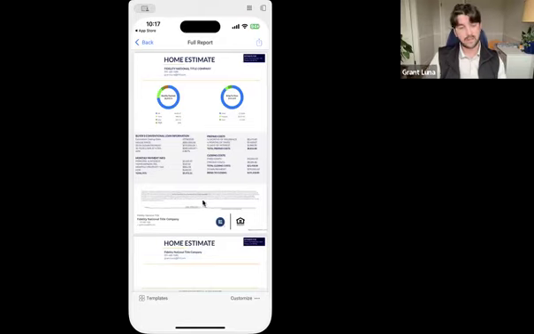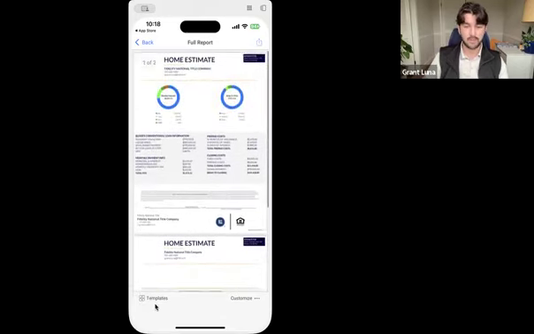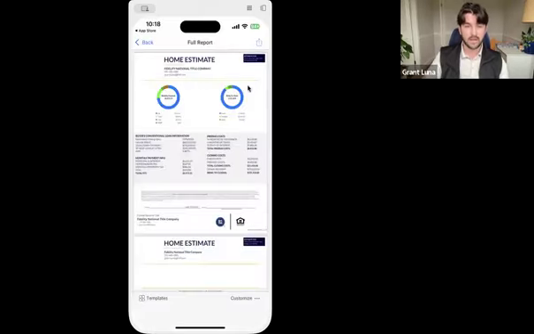Other awesome features about this, some of these have different designs. So let's say I wanted this in a different look. I can go to this templates option here, and I have different looks for this monthly payment estimate. An awesome feature about the buyer monthly payment estimates is the ability to make them into a different language.